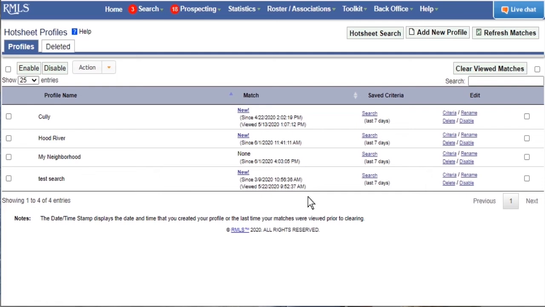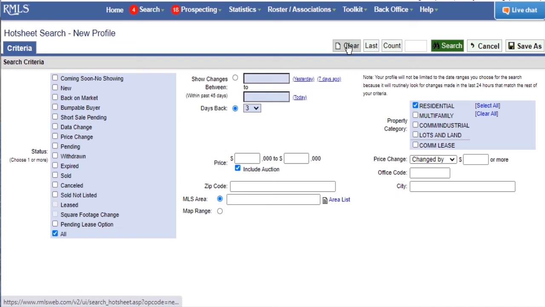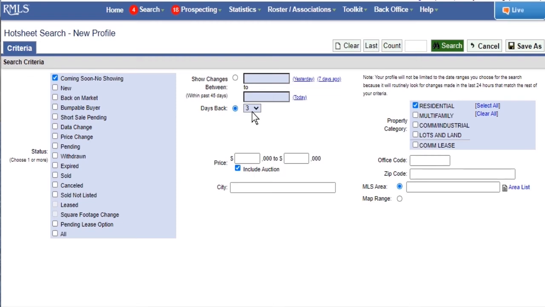Hotsheets can also be useful for monitoring a specific status type, such as coming soon listings. To do this, we'll create a new profile and select coming soon, no showing in the status list. And we'll start our search as of yesterday. We'll also select all property categories.